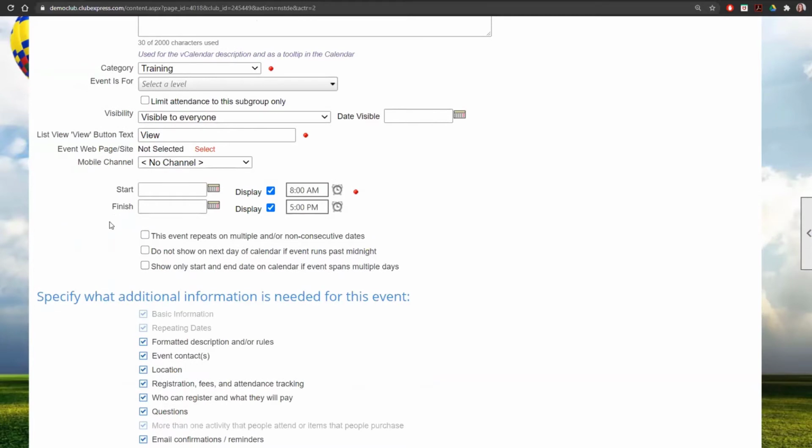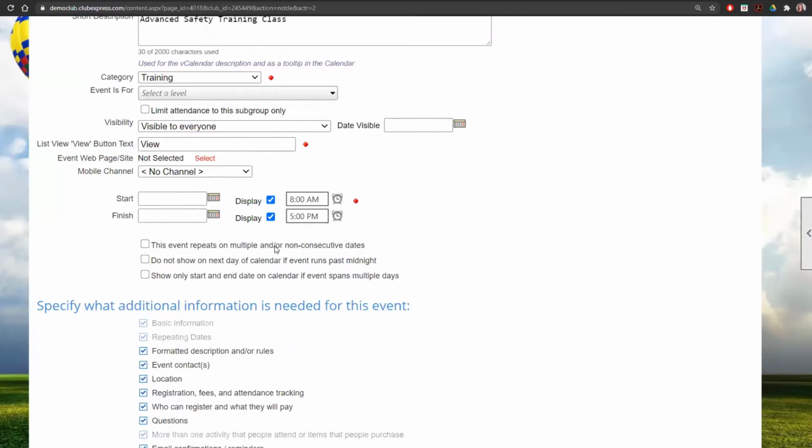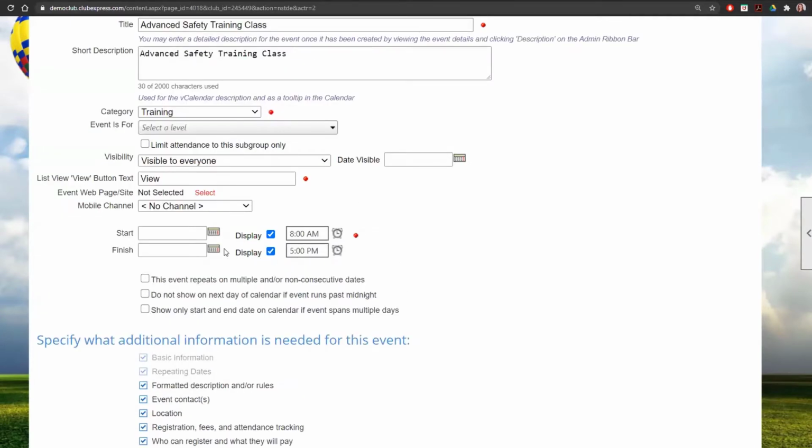Next up, most of these items are self-explanatory, and some of these you may not see. So for example, if you don't have our mobile app, you aren't going to see a mobile channel option. Again, we do have a webinar on our mobile app. If that's something that you're interested in viewing, you can go to our YouTube channel to take a look at that.